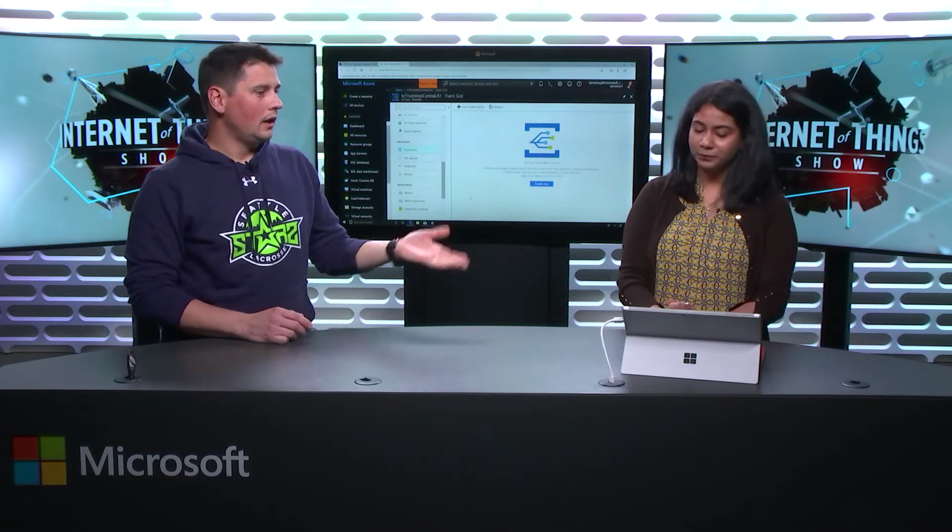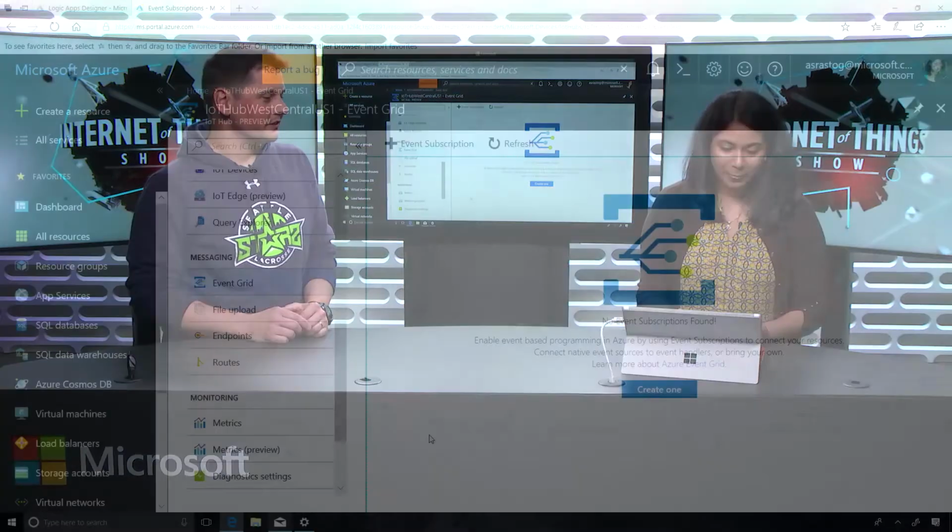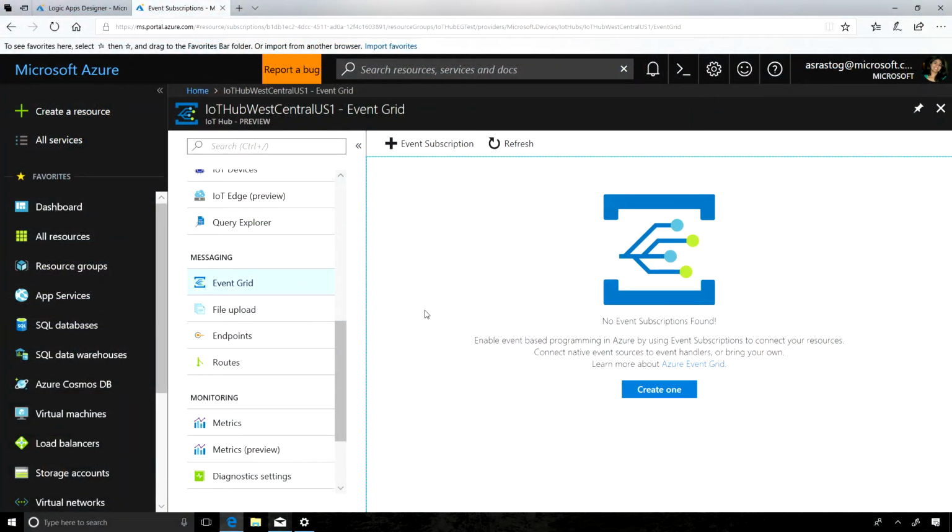Got it. Okay. How about you show us a demo of that integration? So in this demo, basically, I want to show two things. First, I will create a logic app that will trigger an action of sending an email. And the trigger is going to be the IoT Hub event where I create a device.